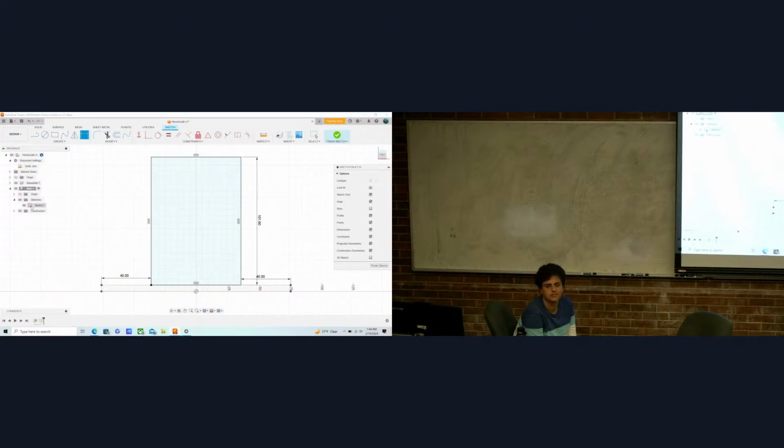Press D. So we have the tools, so then we'll select two things on dimension. So we'll do the height, from the bottom to the top piece. We'll click on the bottom line. Yep. And then the top line. Yep. Run the height. And then the second click is just placing it, so there's an arrow.